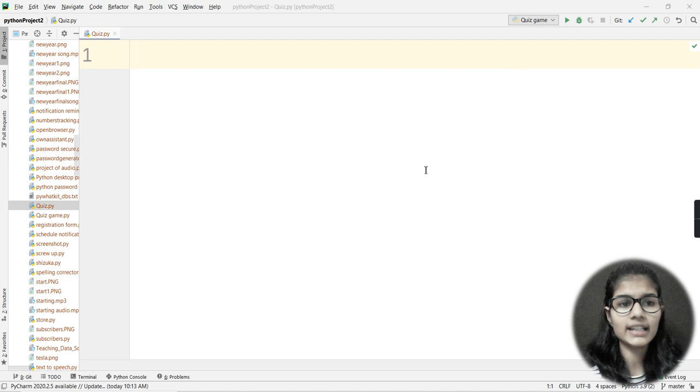I will not be using any GUI, any libraries, or anything else. I will simply be using functions, and those will be user defined functions, not built-in functions. As I said, this is a project in which you will revise all your previous Python concepts. Let's quickly get started and not waste too much time.